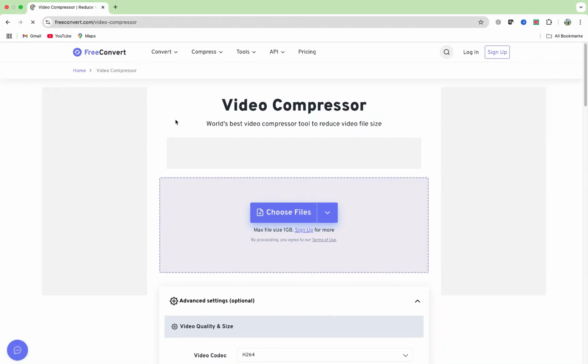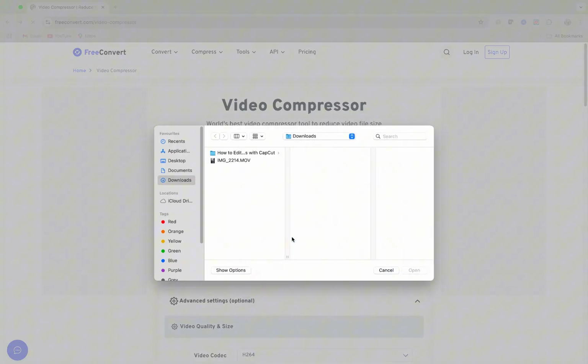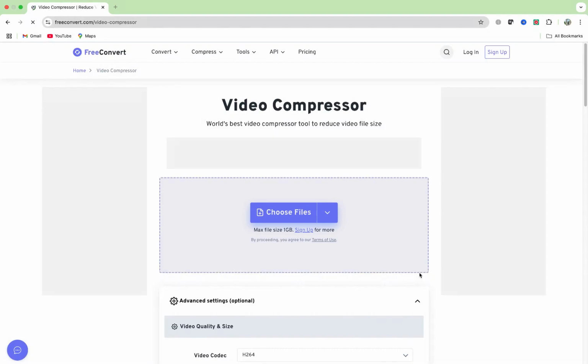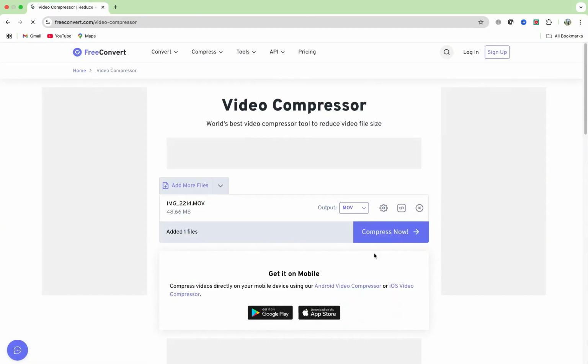Now once you're on the FreeConvert website, you'll notice a big button that says Choose Files. Go ahead and tap on it. This will open up your device's file manager or gallery. Now just select the video that you want to compress. After you select your video, it will begin uploading to the site.